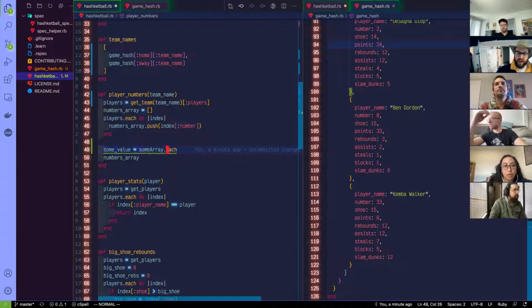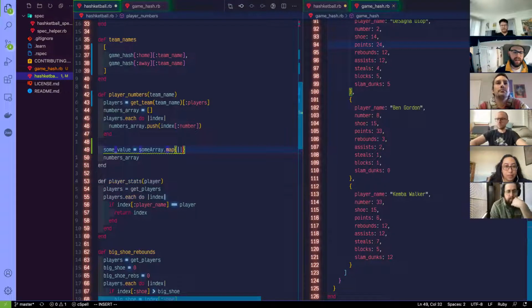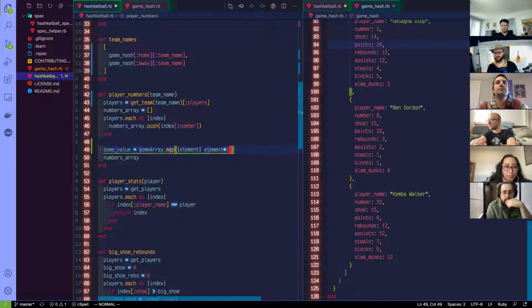Now let's just go ahead and do a dot map here. Let's say I do a dot map and I say for each element in the array, I want to return, I don't know, element times 2. Cool. All right, sweet. Now, what does this whole thing evaluate to if my sum array is 1, 2, 3? A new array that'll be multiplied by 2, so 2, 4, 6.